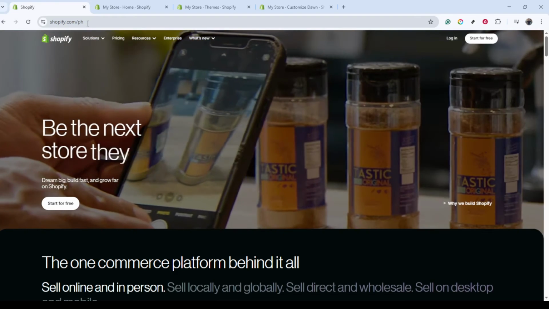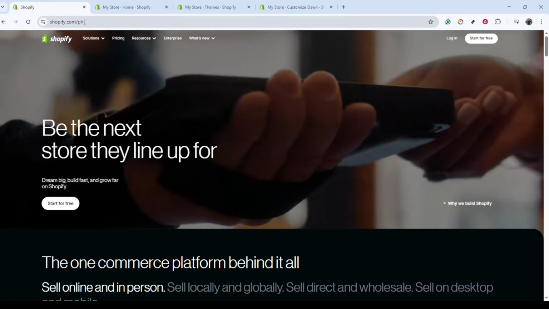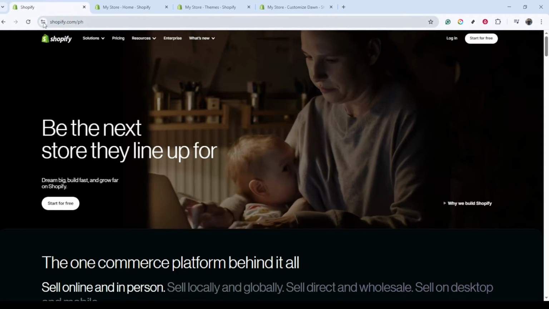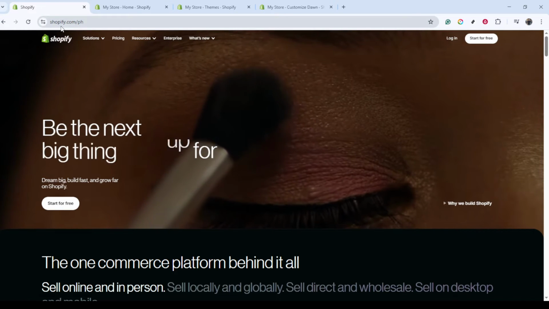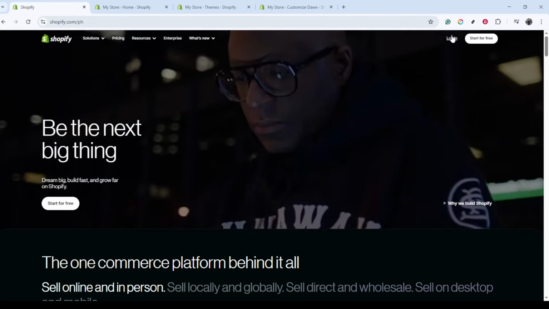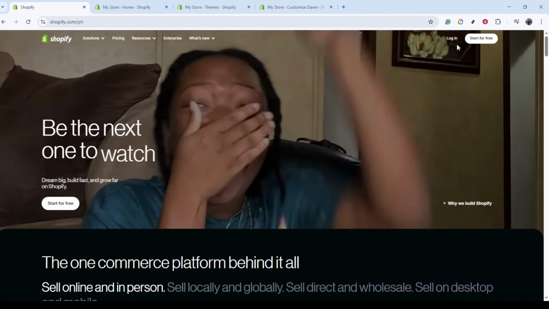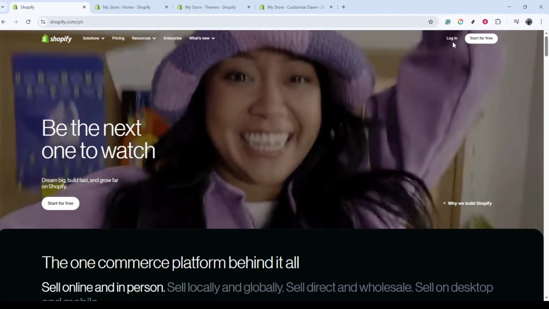First, you'll need to go to the Shopify website. You can do this by opening your preferred web browser and typing in the address. Once there, you should log into your account using your credentials. This step is important as it gives you access to all the customization tools you need for your store.